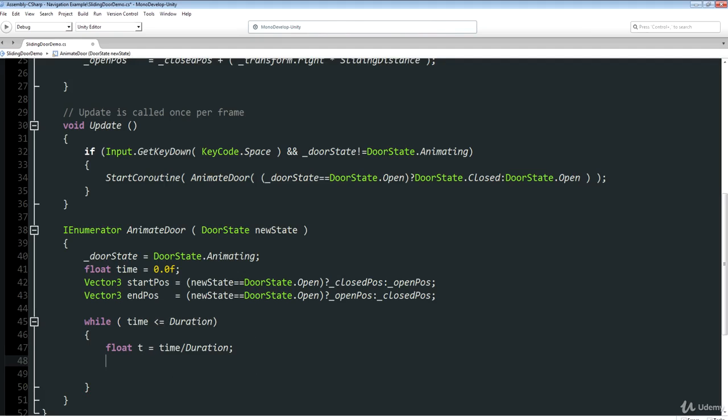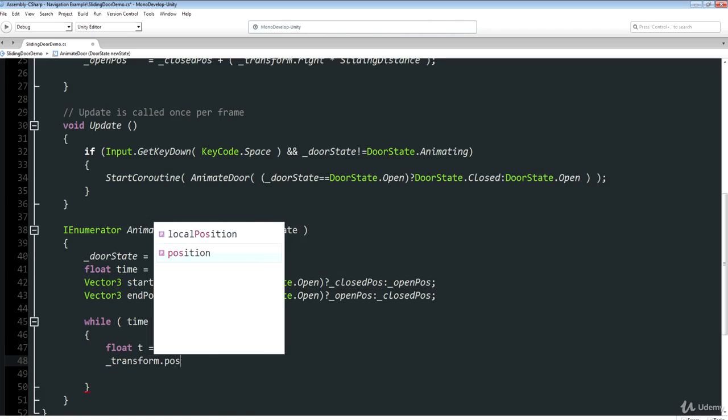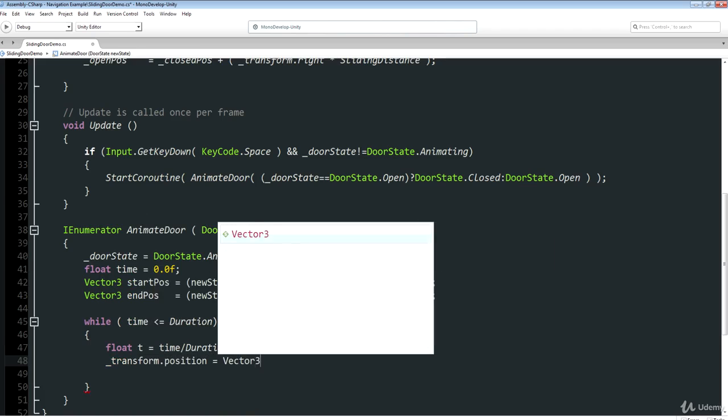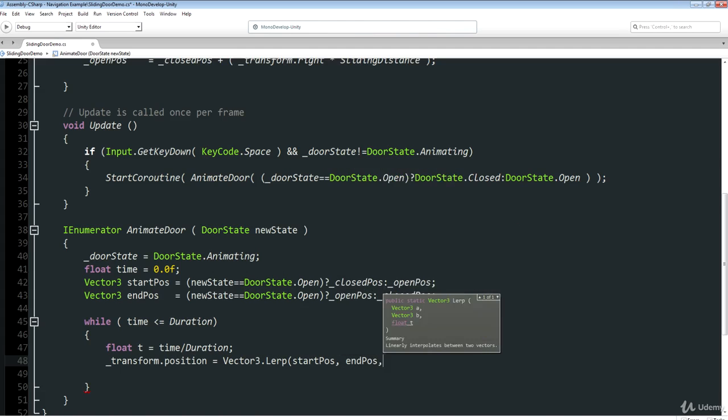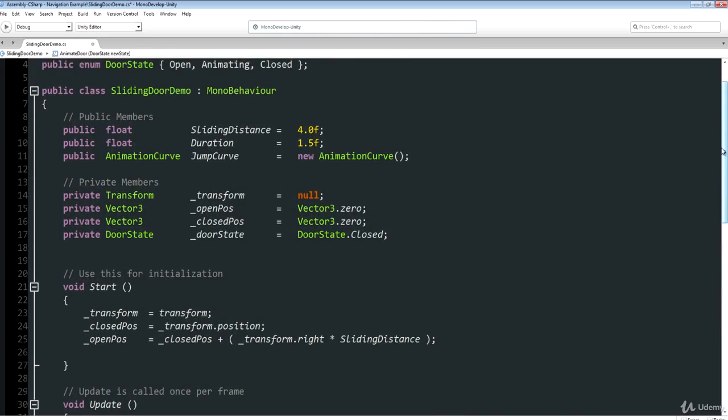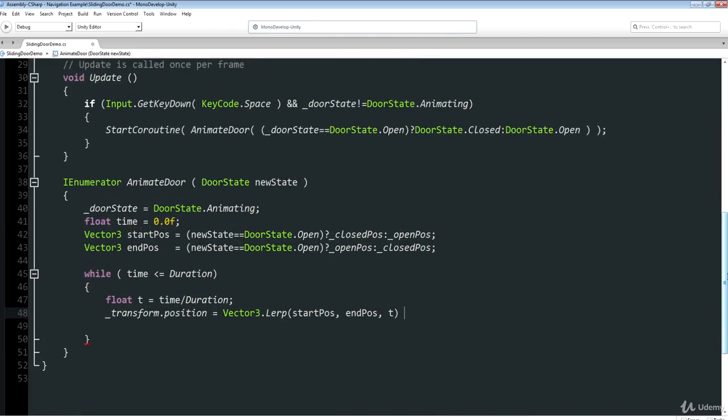So we now have our time represented with respect to duration as a 0 to 1 value. So now we can set the position of this door's transform by doing transform position equals vector3.lerp start pos, end pos, and send in the t value. We also wanted to use an animation curve to do an ease in and ease out. So instead of just sending t in, we're actually going to evaluate t on our jump curve. So we'll say jump curve evaluate t. And you'll see in a minute when we create an ease in, ease out curve that this just stops it being a straight linear movement.